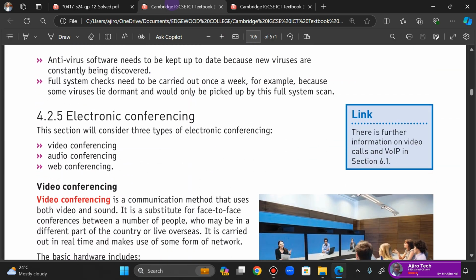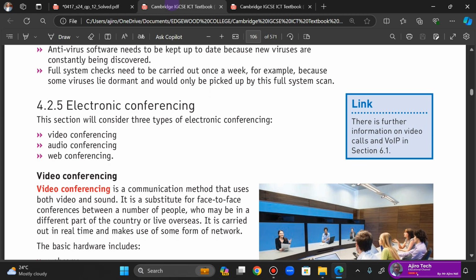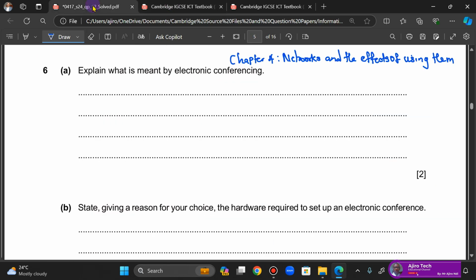You see right here. Look at it. Electronic conferencing. So now they're asking you, what is electronic conferencing? So with your idea of video conferencing, audio conferencing, and web conferencing, what do you think it means? Okay. So the first thing is that, what do they use the video conferencing, the audio conferencing, and the web conferencing to do? To communicate. Okay. So yes, to communicate. So we can say that, one, this is a communication system. And we also use it to have our classes.